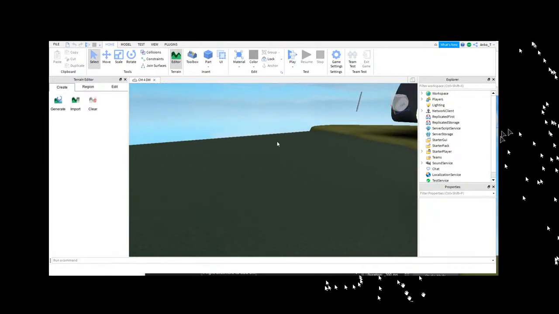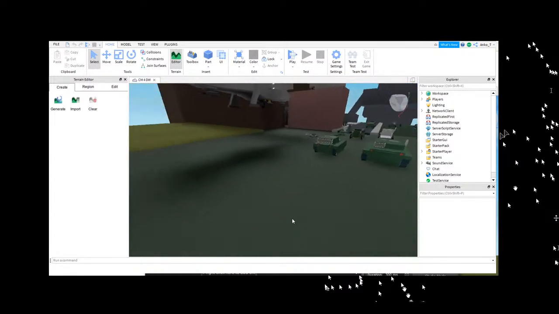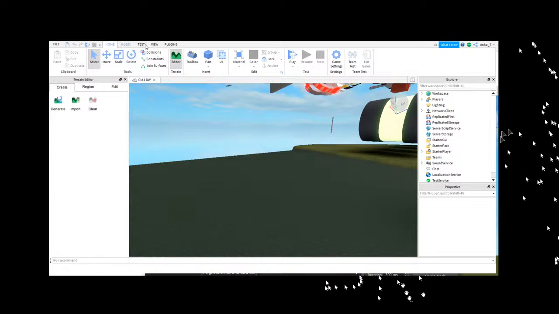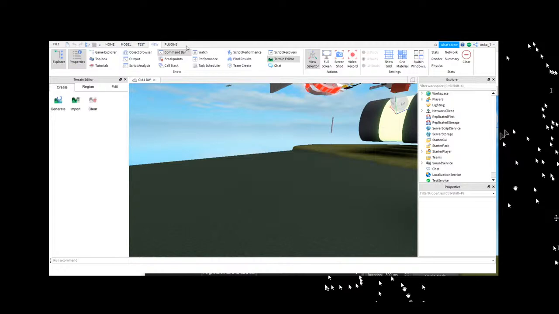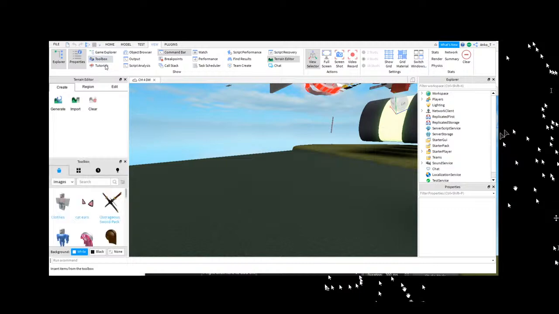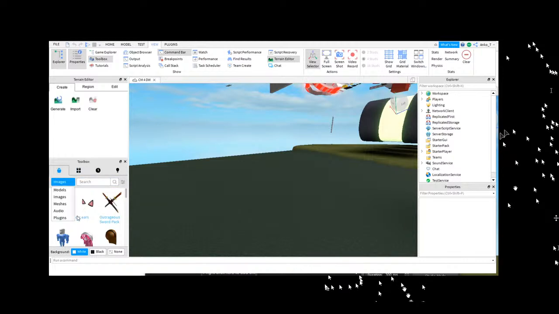What you want to do at first is here, there's parts, and you can decide a block, sphere, wedge, or cylinder. And usually if you want to have more blocks, you can always just click here on models. No, it's plugins. View, I mean. You click on View and get your toolbox out. And what the toolbox does is allows you to search stuff: models, images, meshes, audio, or plugins that people have made.